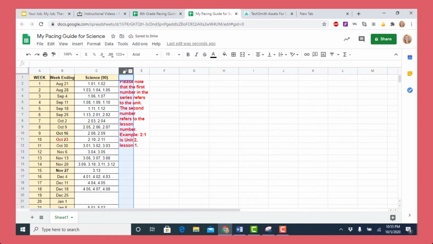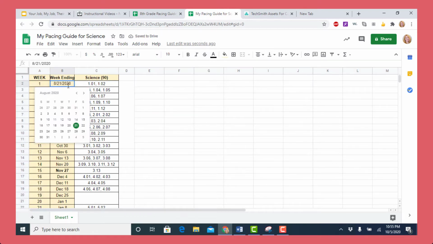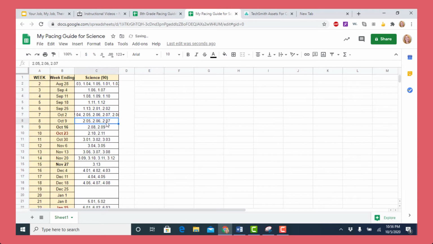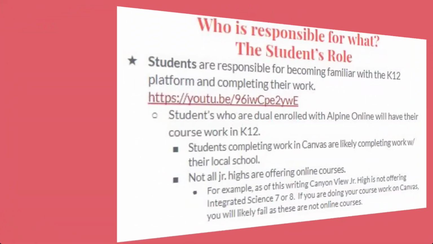Notice how easy it is to make a copy, delete columns, add your own information, and change the dates so that you can complete assignments within the time frame you've allocated for your course. Pacing guides are available for math, science, English, history, most of the core classes.